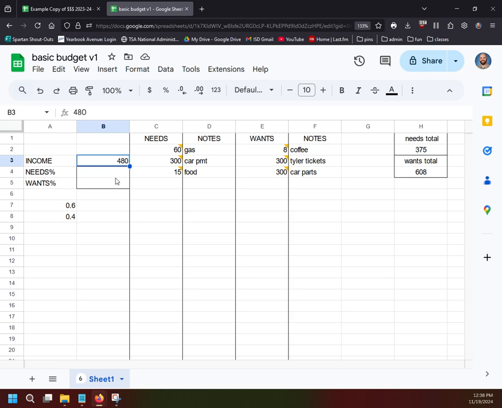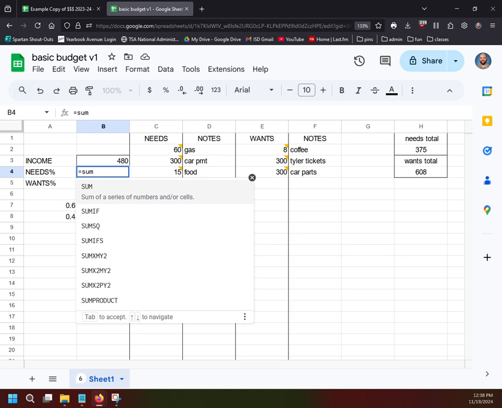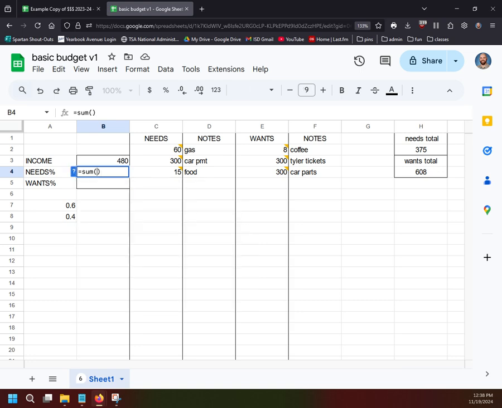Right here, our income. Call it a value of I if we want to use some formulaic stuff here. So the way that you would do that is you would type equals sum and then parentheses. You need 2 values. We have a needs total right here. We have an income total right here.